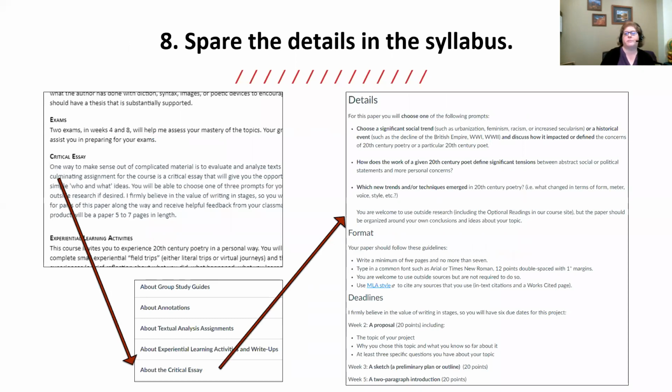Number 8, spare the details in the syllabus. I like to keep a syllabus as long and as short as possible. For teaching online, you do need a lot of information in there about how to connect and so on and so forth. But you notice in the images here, I have a list of the different types of assignments and activities in the course, and it's just a paragraph or two.